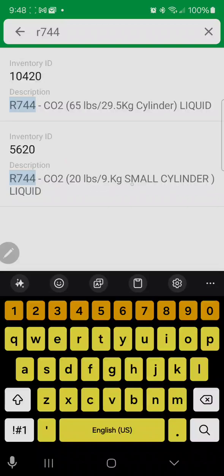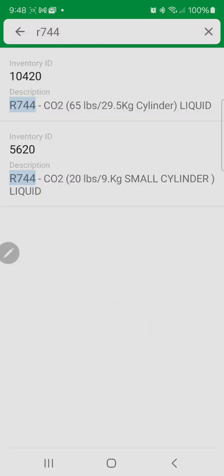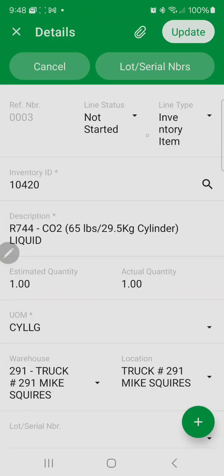This other R744 is the small cylinders that we store at the shop and is used for Carnot systems typically. This is not your small liquid CO2, the small beverage CO2 that's used for blowing out drains, etc. So you'll select the 10420, which is the large cylinder. This gets added by the cylinder, not by the kg or pound. So every cylinder you add, you choose one of these.